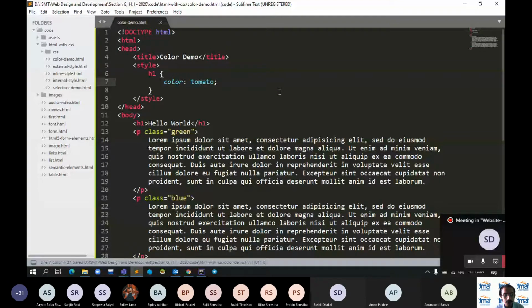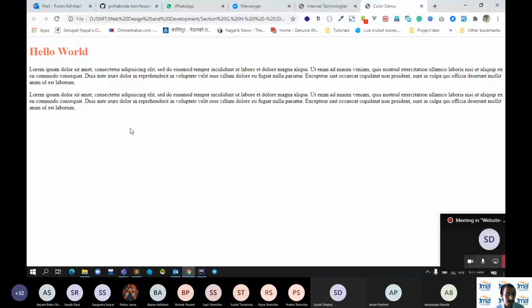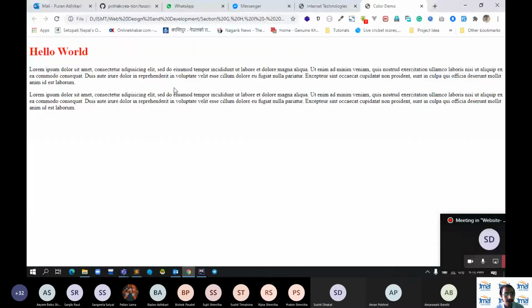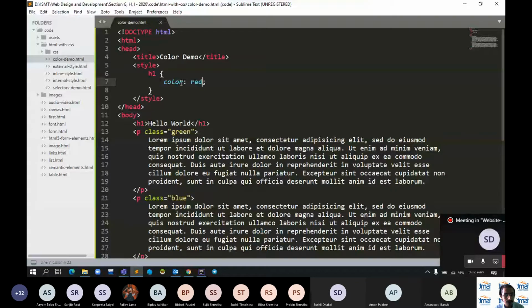So मैले tomato भनेर color दिएँ H1 लाई. So it became like this. You can see the color. This is the tomato red. So I gave the color name tomato, or you can even give red. If you give red, it will be like this, the red color. So anything you want. H1 like दिएको मैले. So it will select this one and give that color.